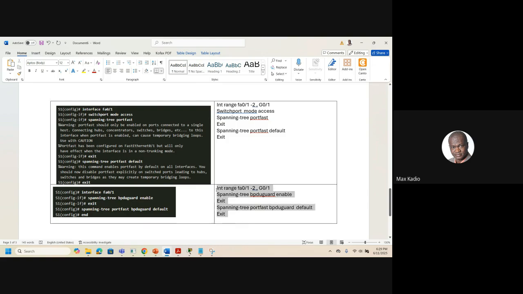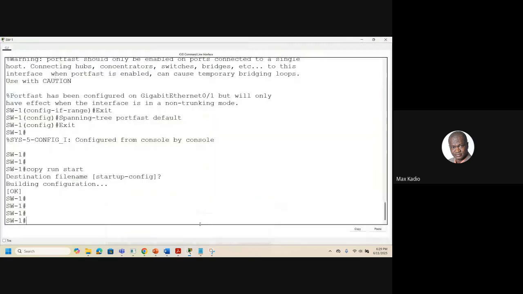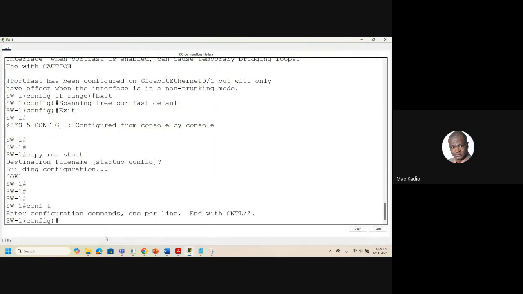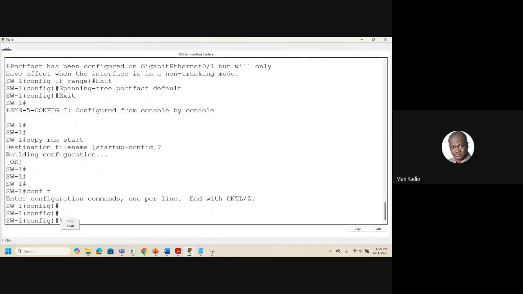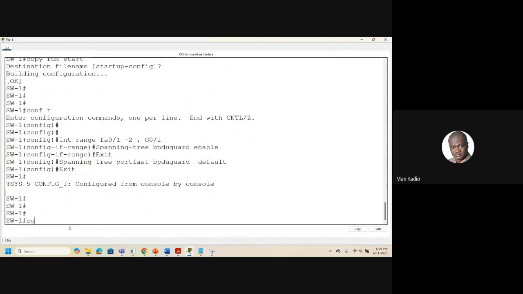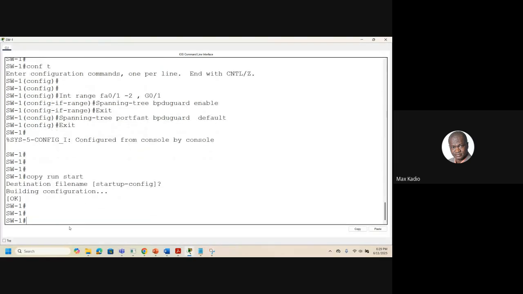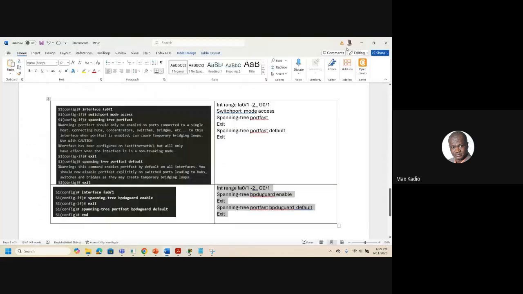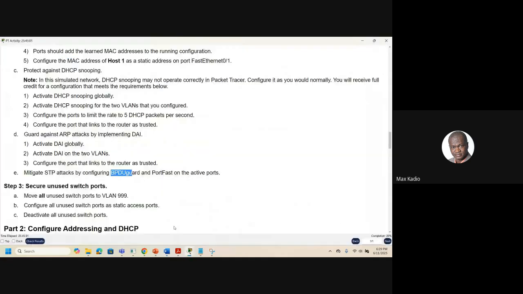And you copy, you go to your switch, conf t, and you paste. No error message, it means all good. And you save. Yeah. And so this is it.